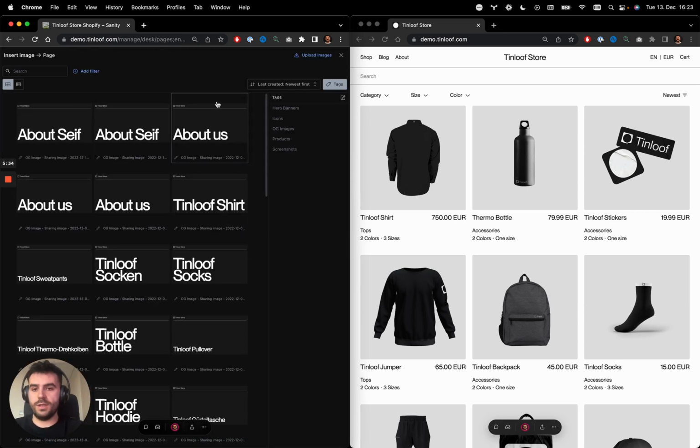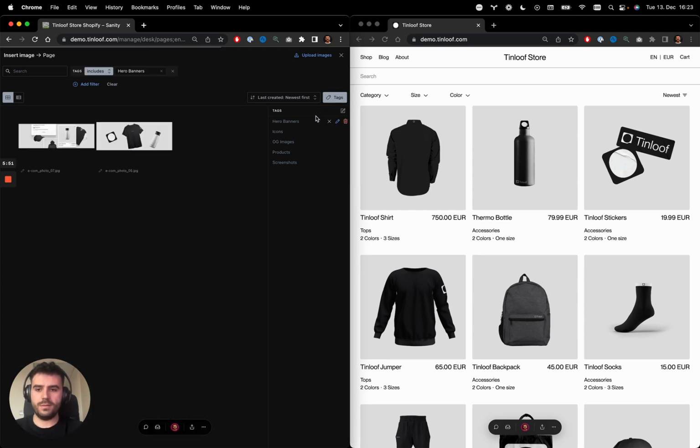This takes me to the place where all our images exist. And what I can do is I can filter by a tag that I added previously, and we'll get to how to add these tags later. And I'll filter by images that are made to be on hero banners, since our hero banners have very specific aspect ratios. And I will use this one.